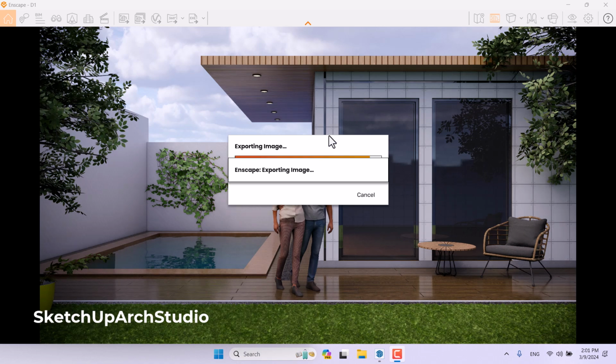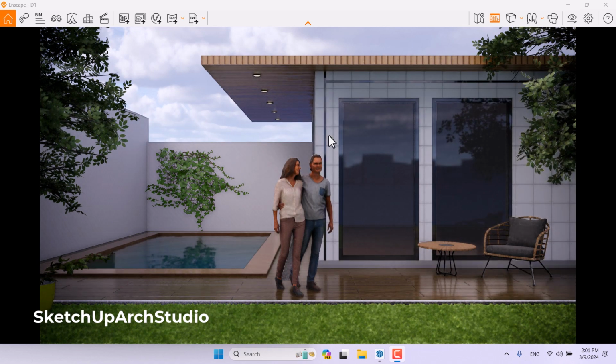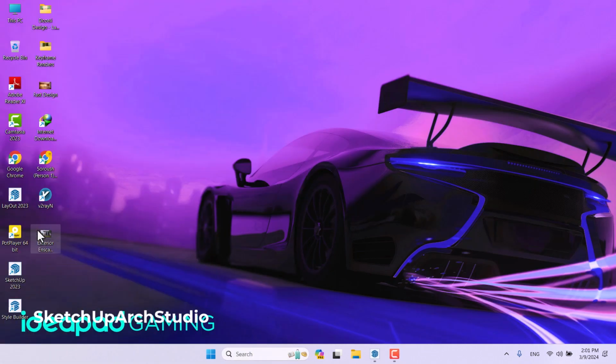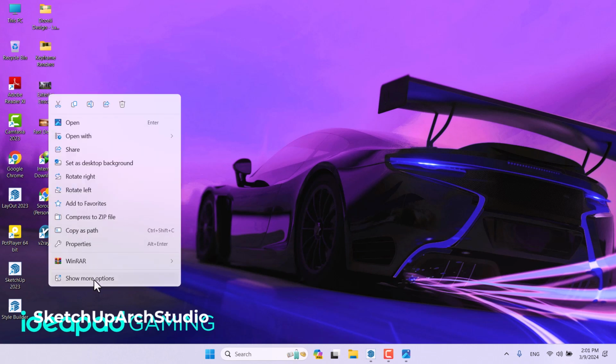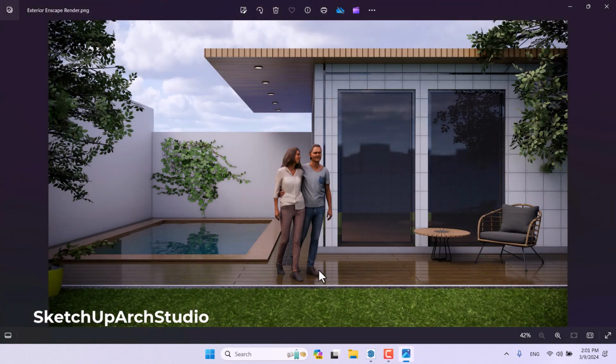So as you can see, Enscape will be rendering this image for us. Very simple. In a few minutes or maybe seconds. It completely depends on your graphic card. I use graphic card NVIDIA GTX 1050. So I'm going to show you what it is. First of all, you can right click on it and click on the show more option, properties. The render size is about 10.4 megabytes, so it's really heavy right now.